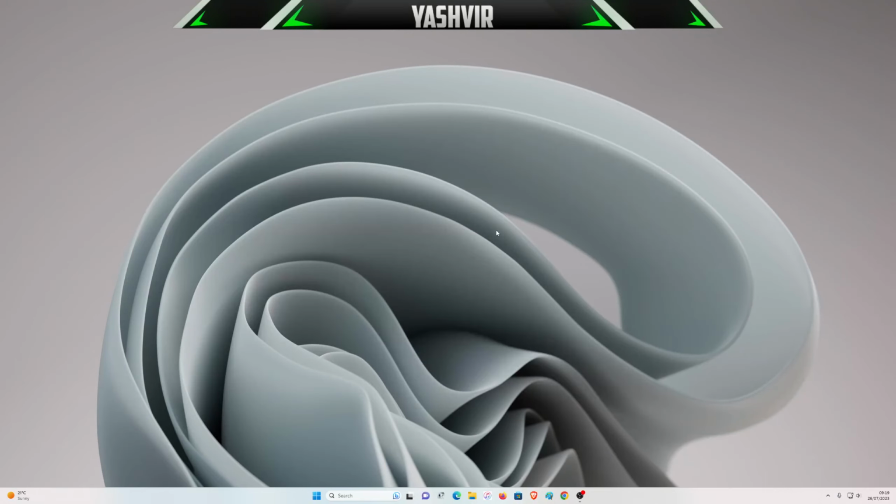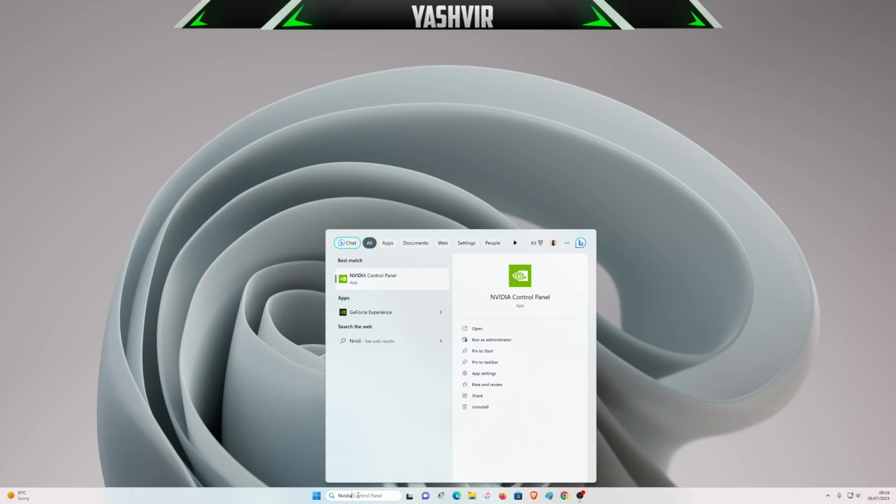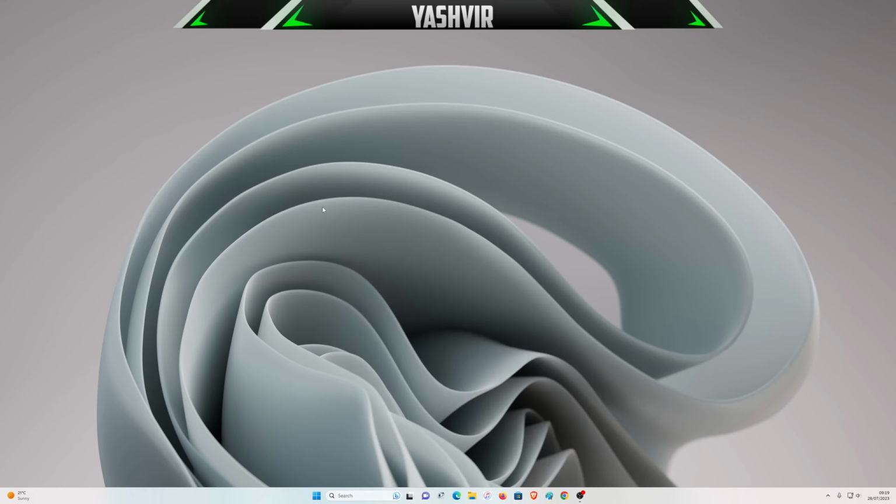Okay, so the next step is you want to hover your mouse right here and right click, Nvidia Control Panel. Now, if this thing does not show up in your taskbar, you can search it right here, Nvidia Control Panel. Okay, now this is another way if you don't want to use the search button.